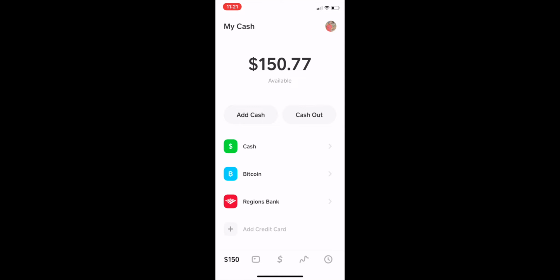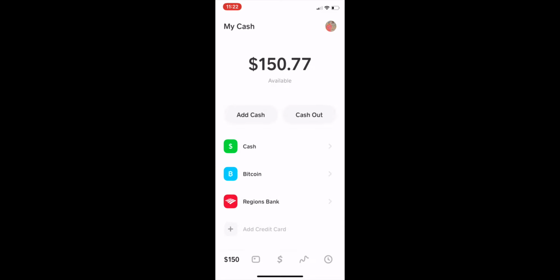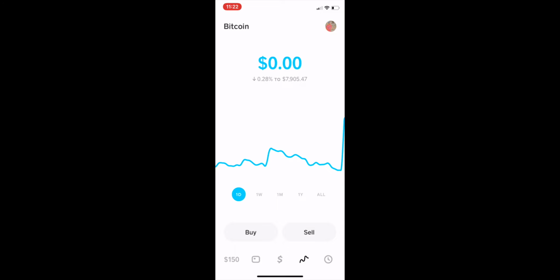All right. But the next step, once you have the money here, just like you see, $150.77. Next thing you want to do is you're going to click that little squiggly line at the bottom. You see 5 icons, right? The second one from the right, you see a clock, and then you see the squiggly line. You're going to click that, and it's going to take you to a Bitcoin portion of the app. All right. Now, what you're going to do is click buy, right? So I'm going to use the 150.77 here to buy the actual Bitcoin.